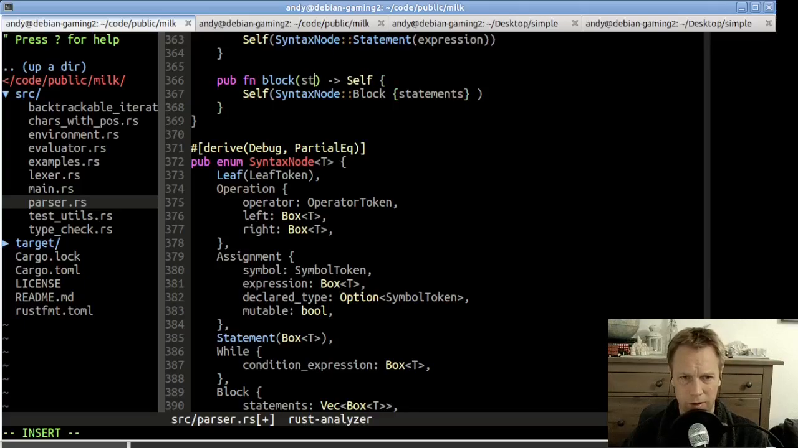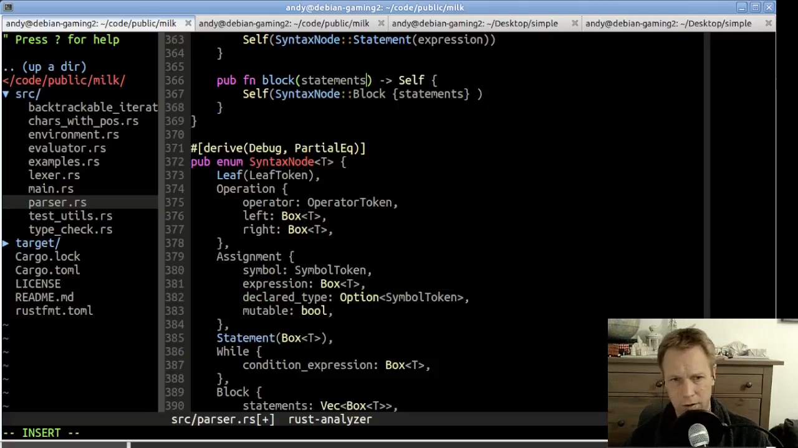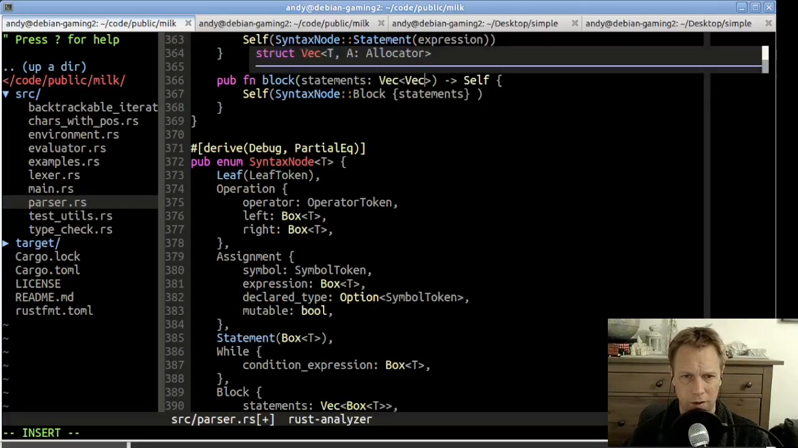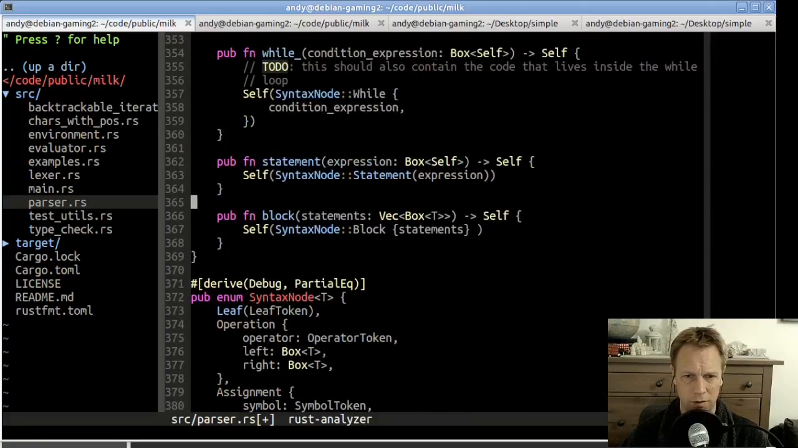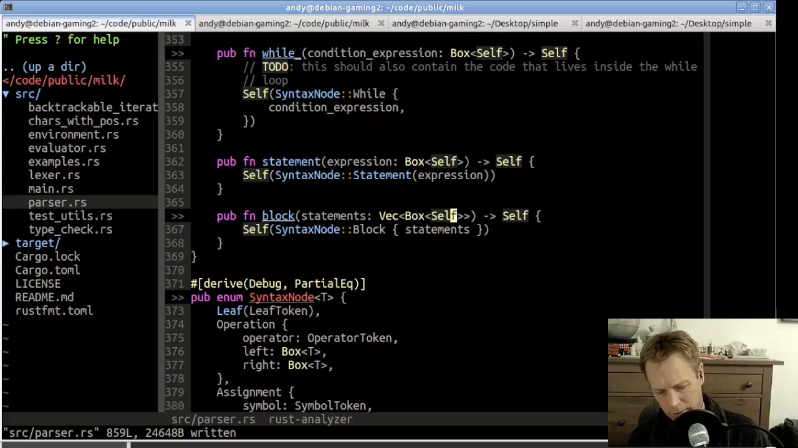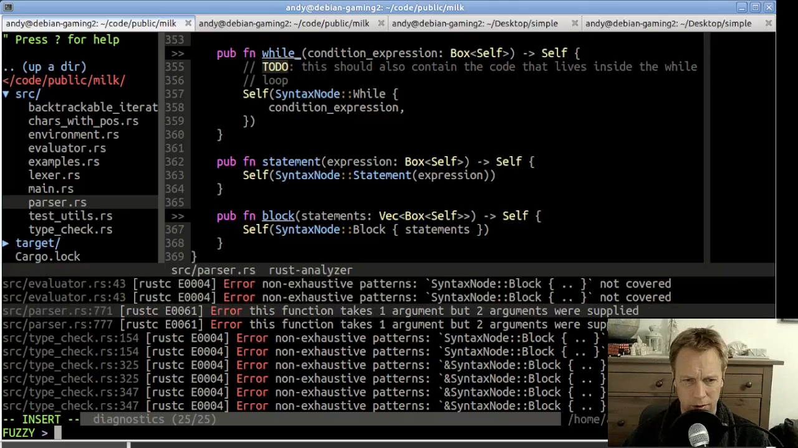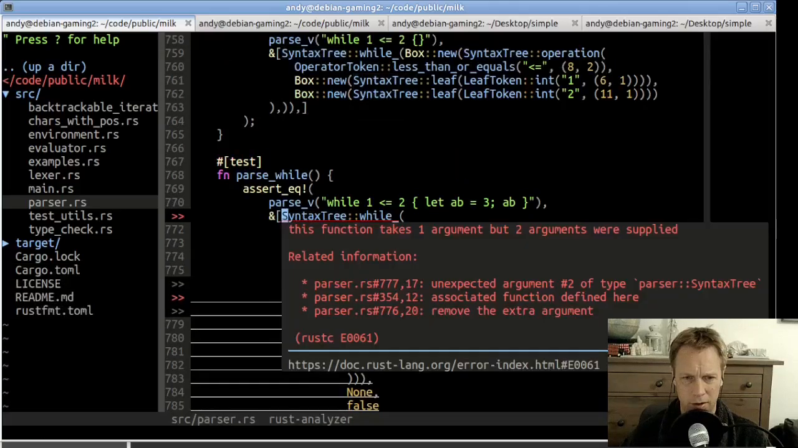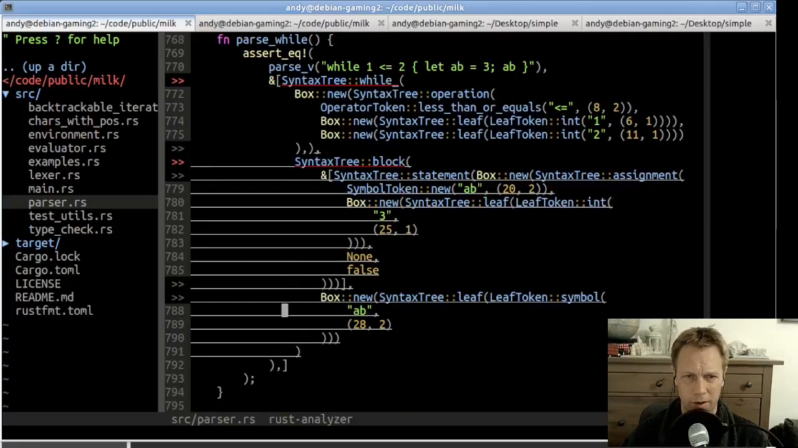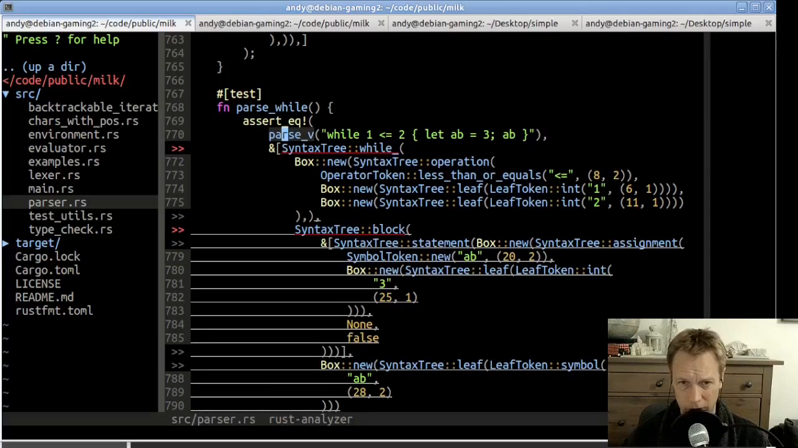Which means we've got to take in statements, which means we're passed in a vector box of T, I think. Oh, self, rather. Right, I think. Let's see. Now, who's moaning? Lots of places where block is not used. Oh, here we're passing in. Yeah, okay. So we're back to, this is where we're trying to make our test. Let's write a test for parsing our while loop.